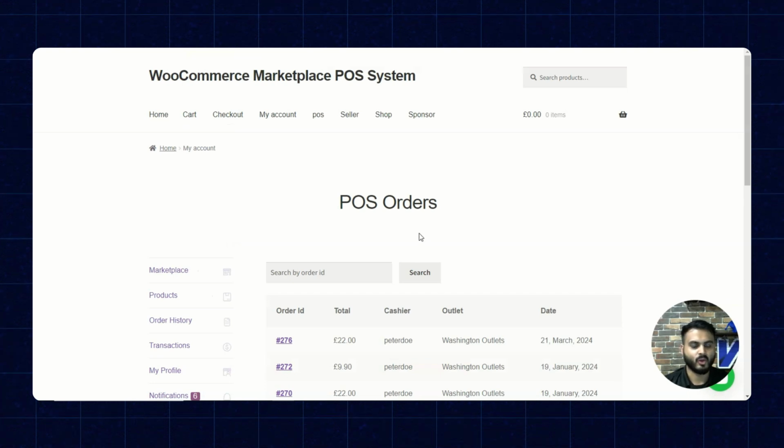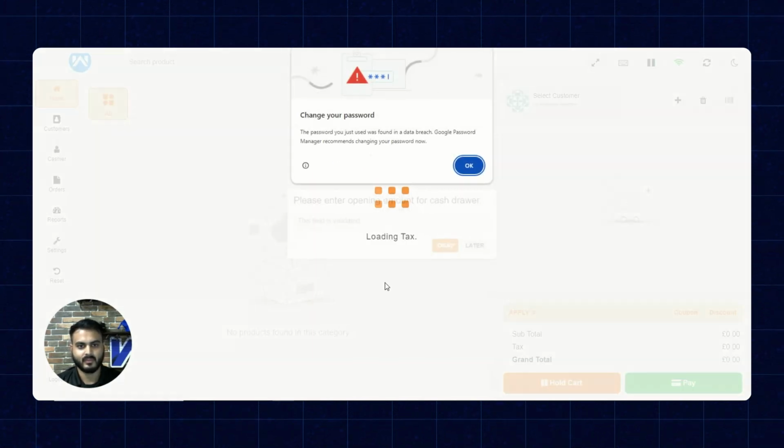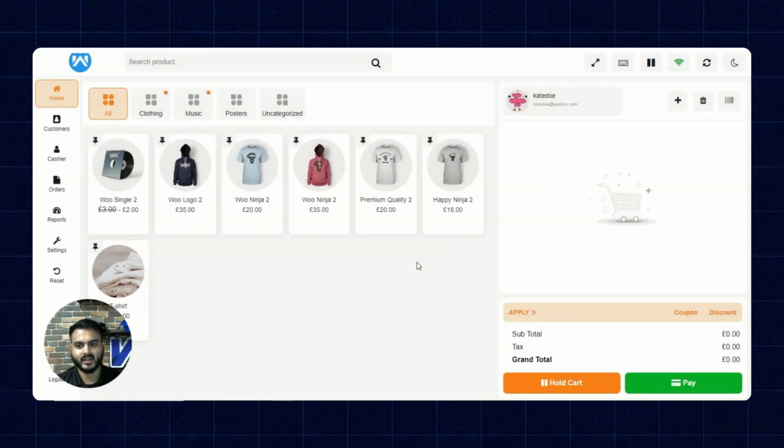All right. So now let's check the working of the POS panel. I will quickly switch and quickly show you. All right. So now here we are on the marketplace POS system, and now I'll log into it. So here we have entered the username and the password, and I'll click on login. All right. So I have successfully logged in, and I'll enter an opening amount for cash draw. Let's input an amount. All right, that is done.